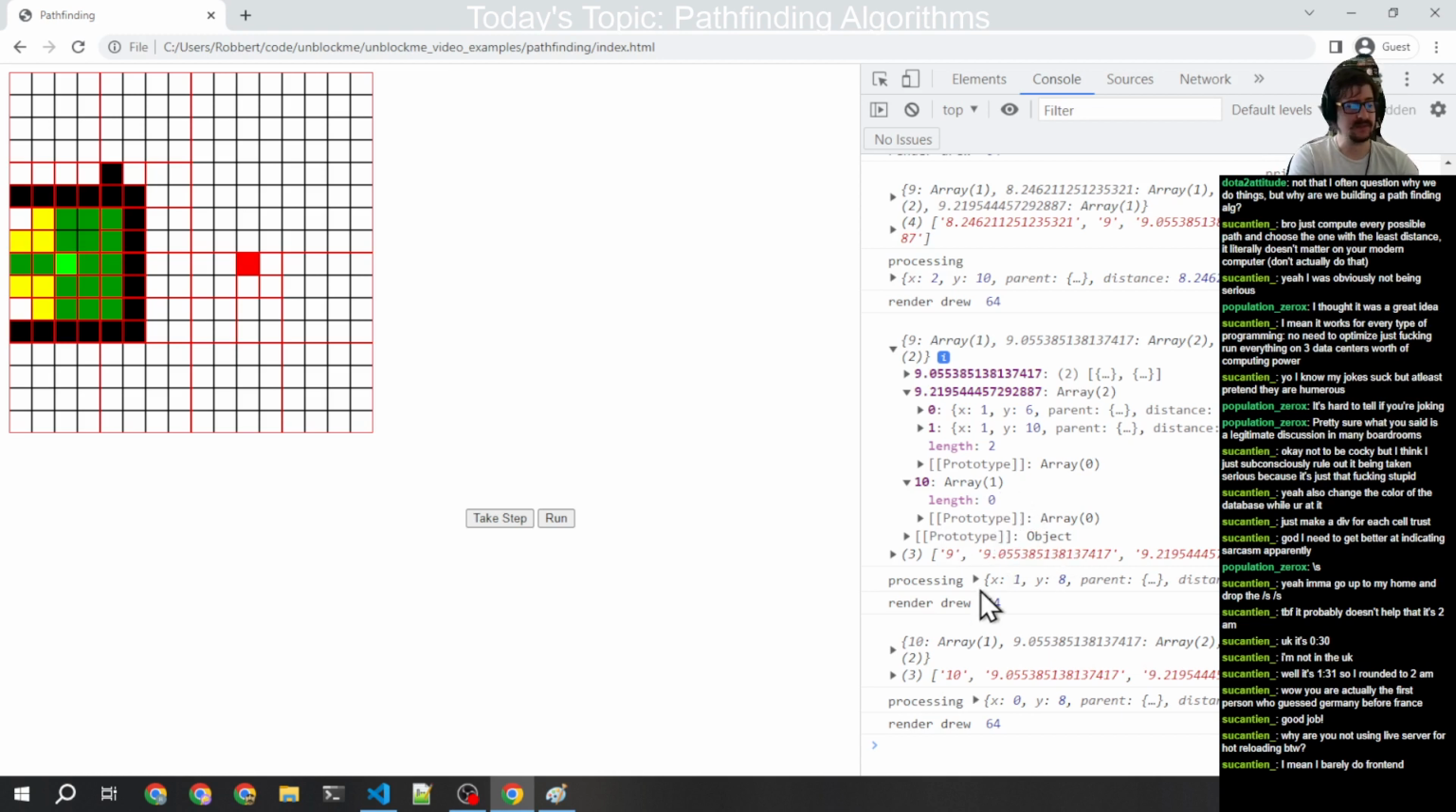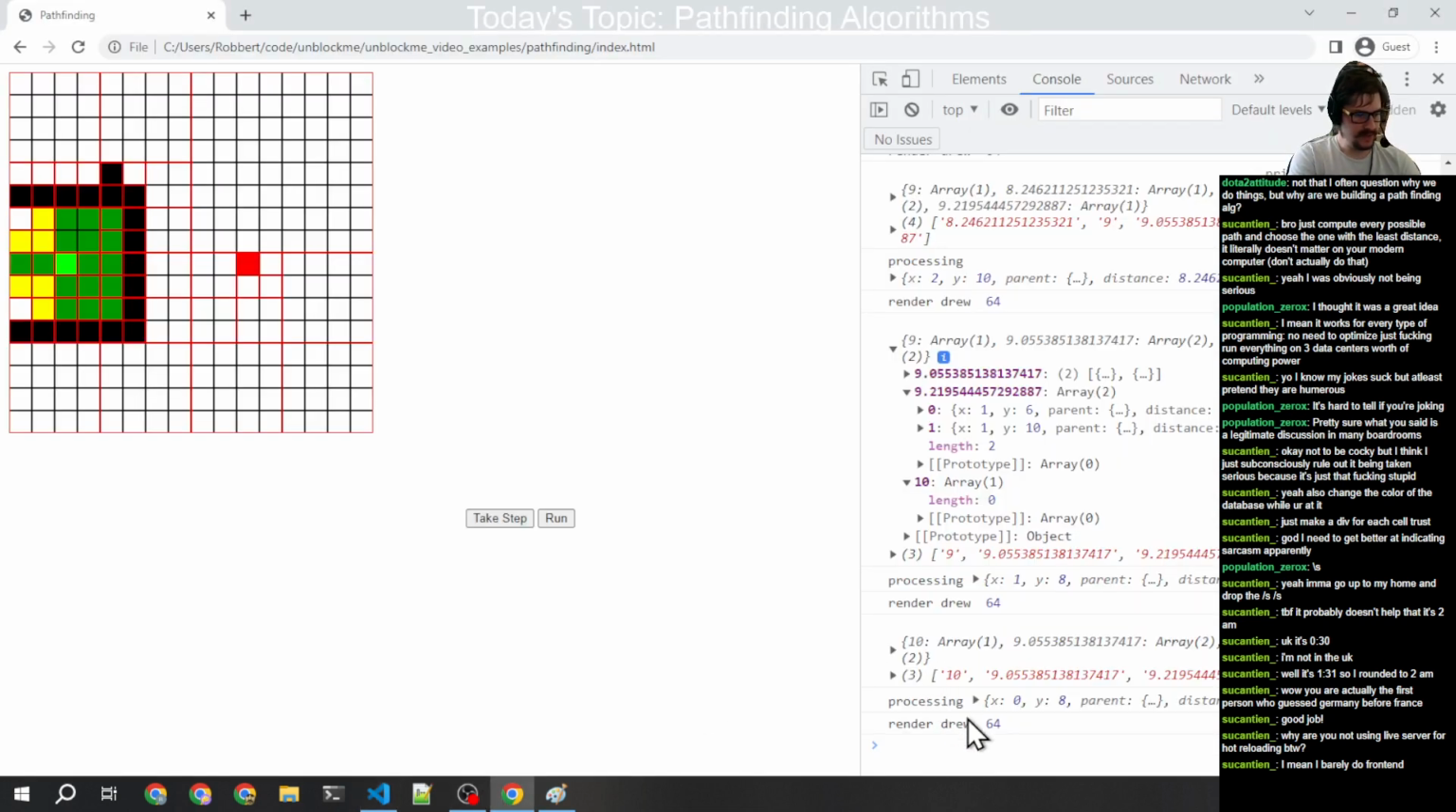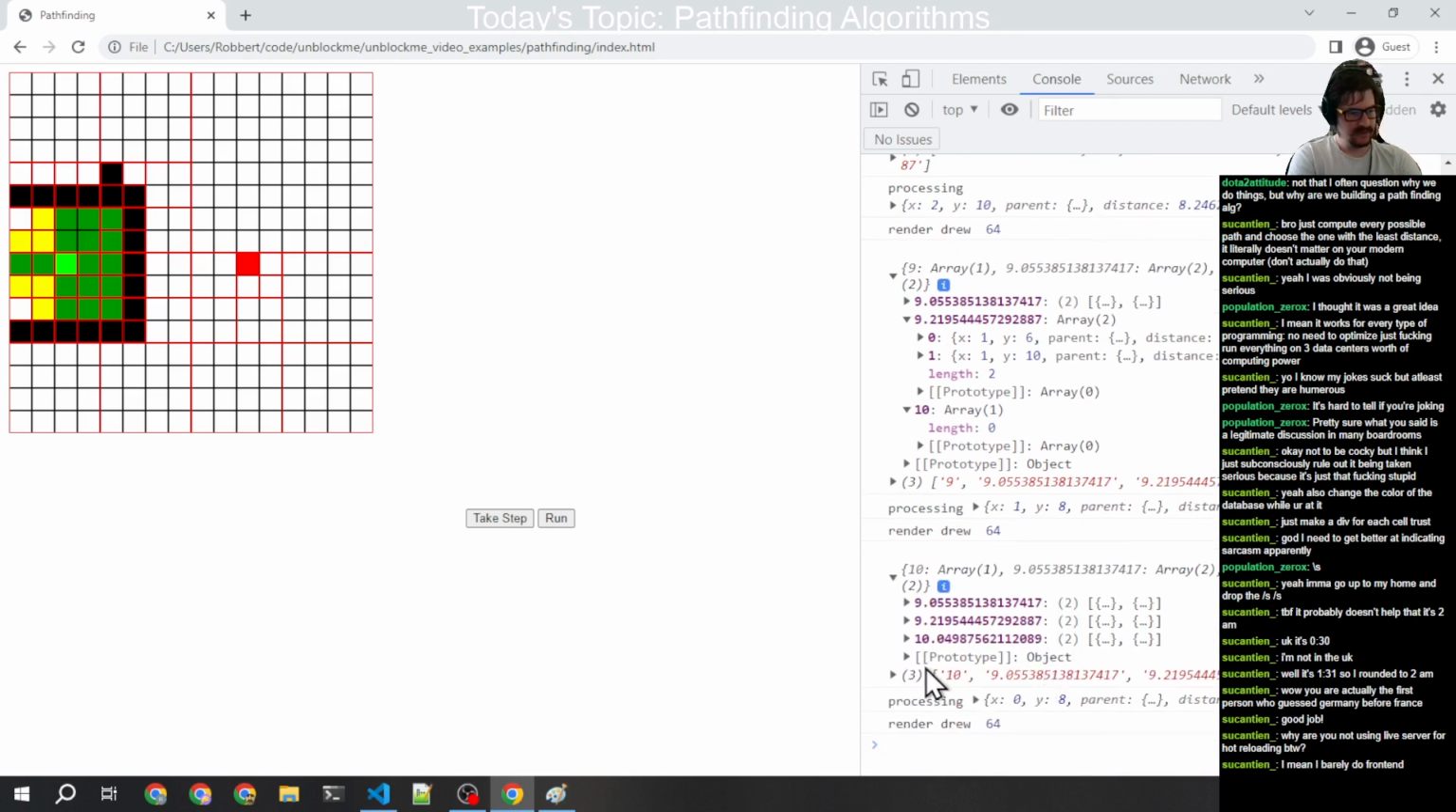I am very suspicious of this. Just remarkably suspicious. Okay. So we're printing this right before we DQ it. So here's our 10. We're processing 10. Why is this in the front? Oh, because these are strings. That's why.